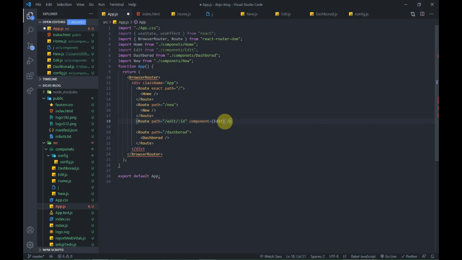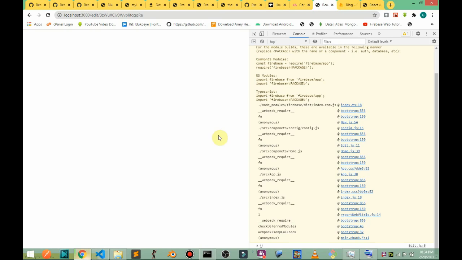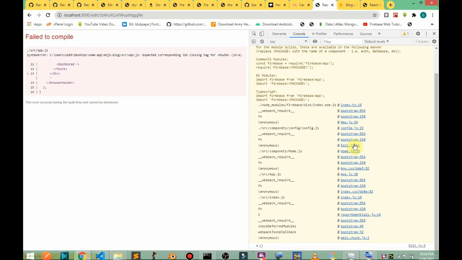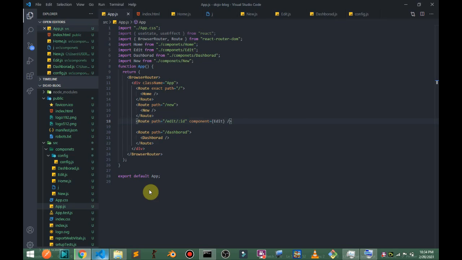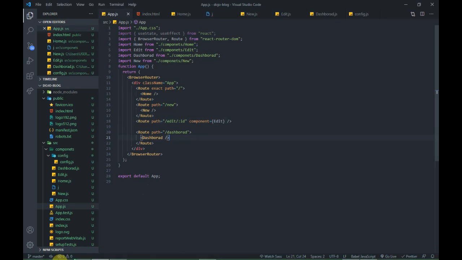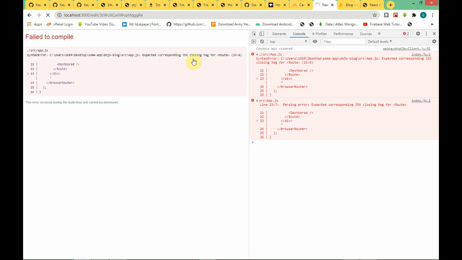So route path, this path, and component edit. Let's check it now. I think this is how you do dynamic routing in React. It is corresponding, but we gave it a closing tag. Let's save it and let's refresh and check what we get.